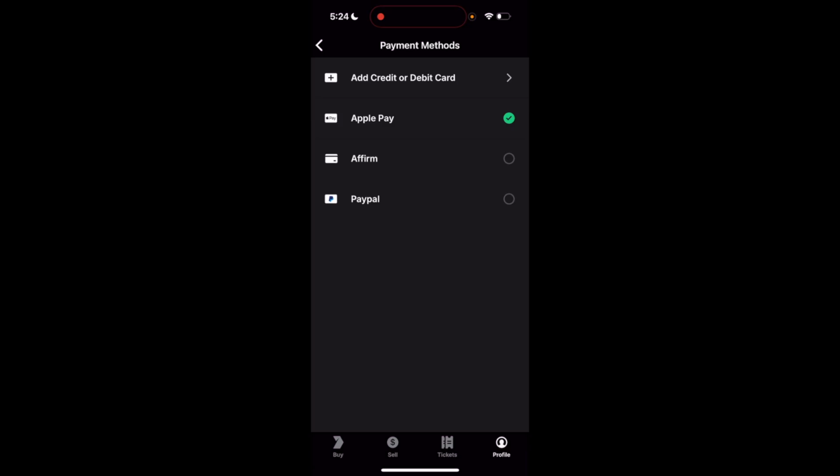So you can select Apple Pay, Affirm, or PayPal. You can also go to the top and add a credit or a debit card.